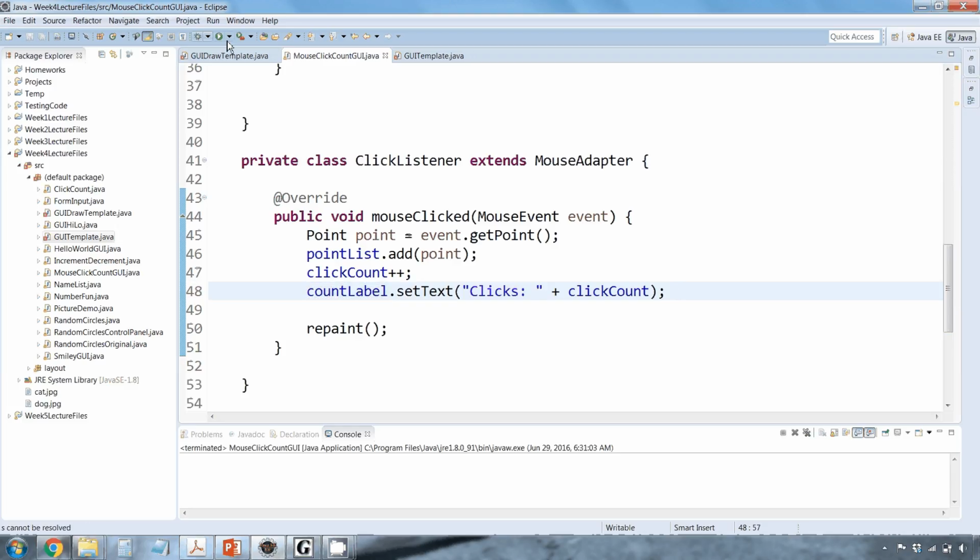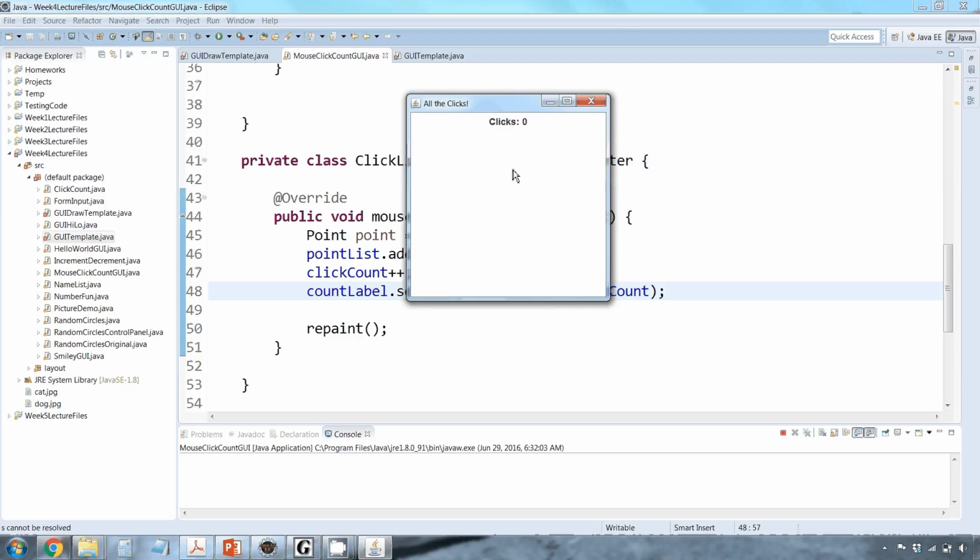Okay, so now here we go. There we go. We keep track of the count and also the individual places. So there's your first example of using mouse actions. In this case in particular, we're using mouse clicks.